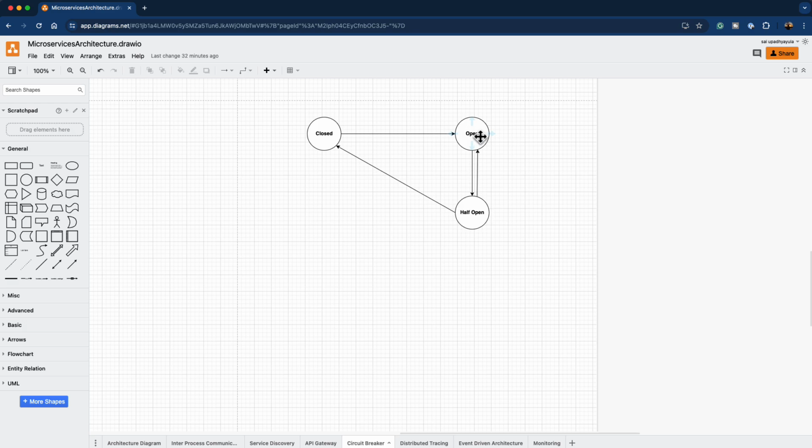And of course, it cannot stay in the open state indefinitely, right? It also has to allow some of the calls to check whether the service is reachable now or not. So for that, we have the half open state. That means we can configure the circuit breaker to go from open to half open state after a certain time limit, right? For example, after 10 seconds, after 1 minute, whatever time limit, we can configure it to go from open to half open state.